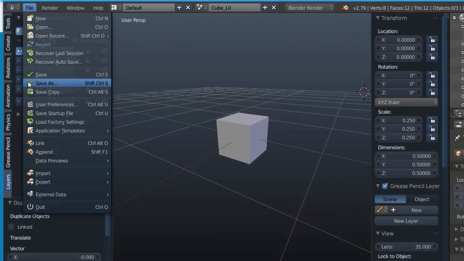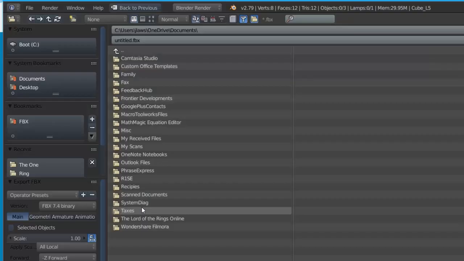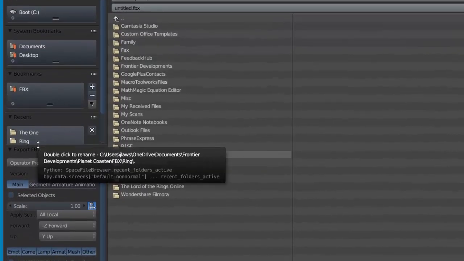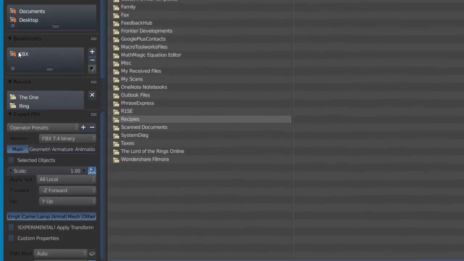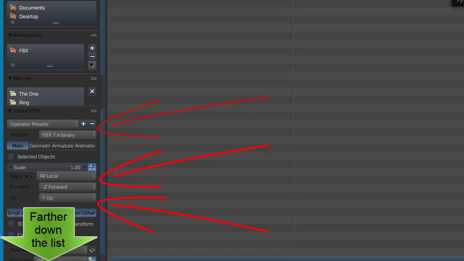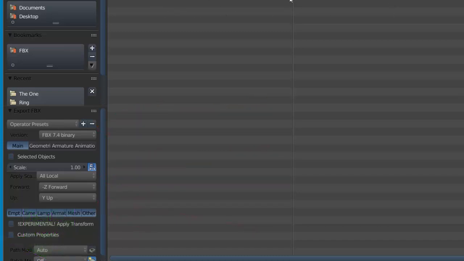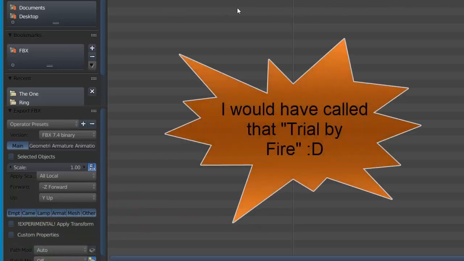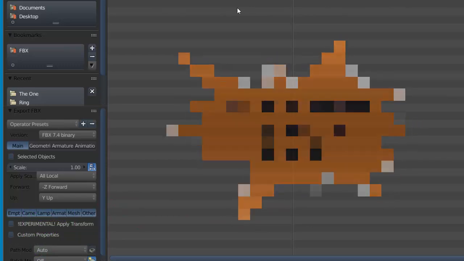Go to File and then Export and select FBX. There are 4 settings that are important to note. Those are version, forward, up, and animations. There isn't a consensus from the people that I have talked with on what the settings should be. One person didn't change a thing and it worked for them.